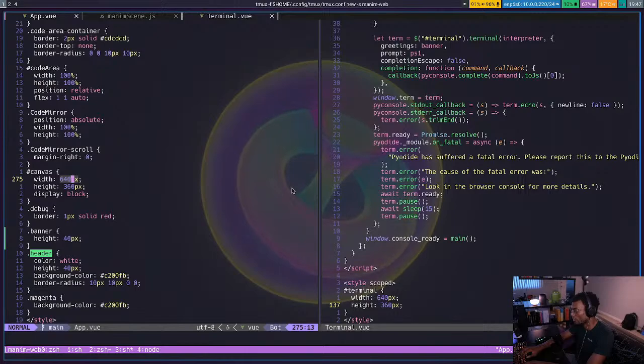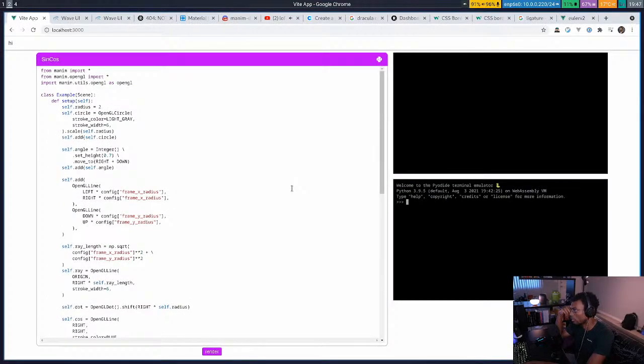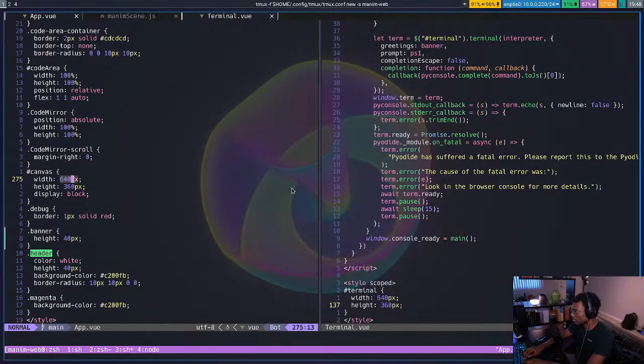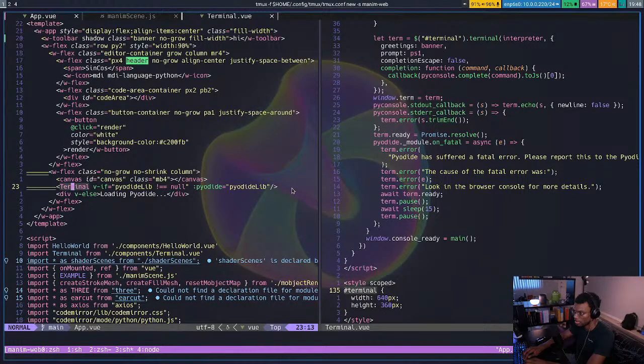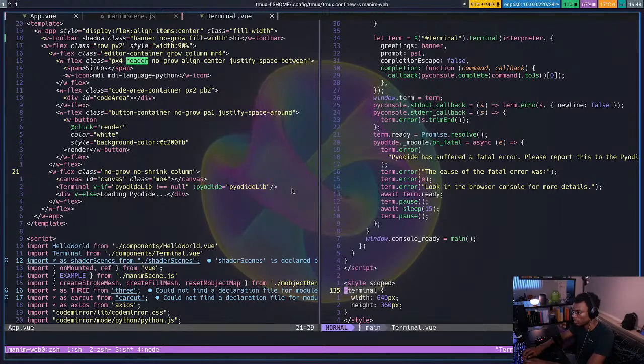so it's currently 640 by 360. The renderer has to have a fixed size. Maybe I can make it so that the terminal will change size. This is no grow and no shrink. And it's a column with the canvas and then the terminal. Which I think makes sense.